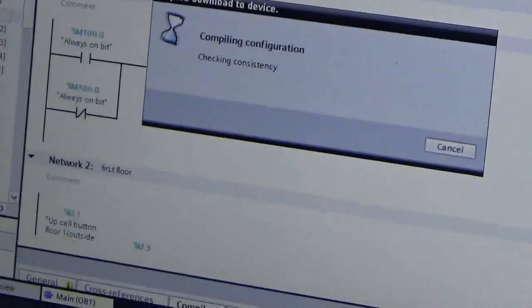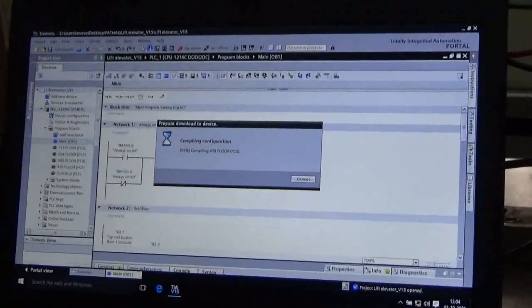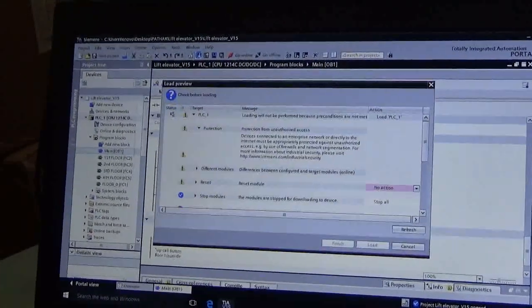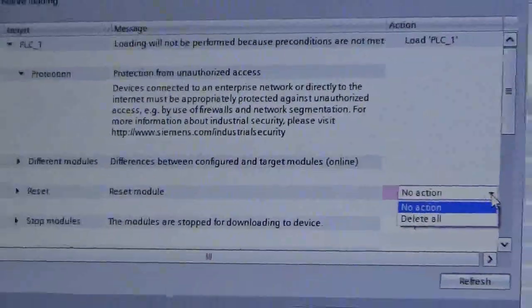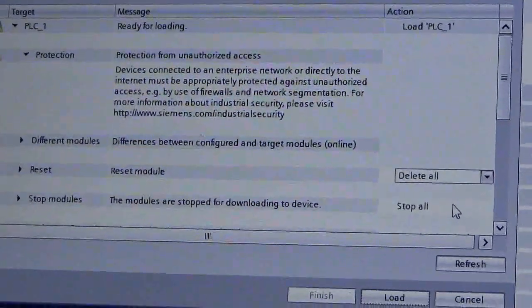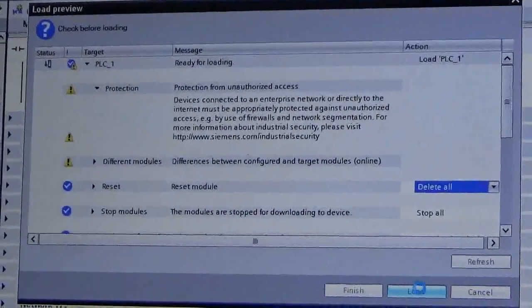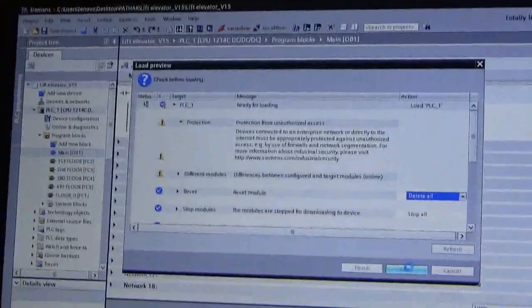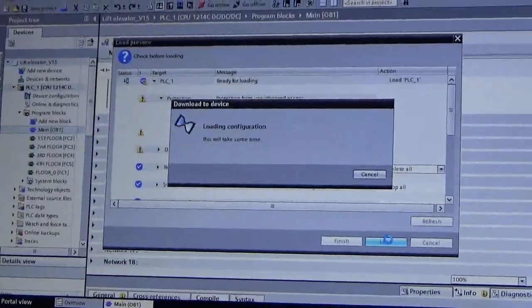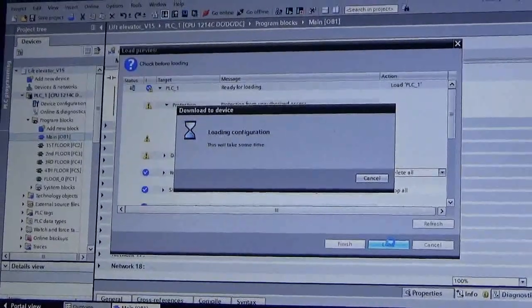And by configurations going, now load this device, loading configuration.